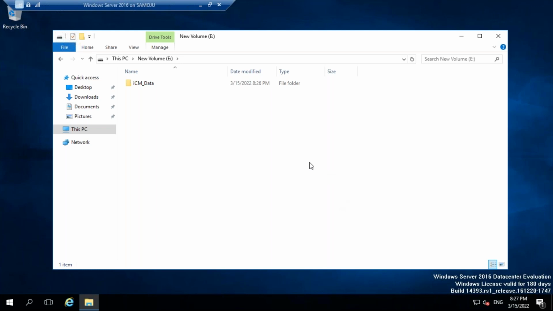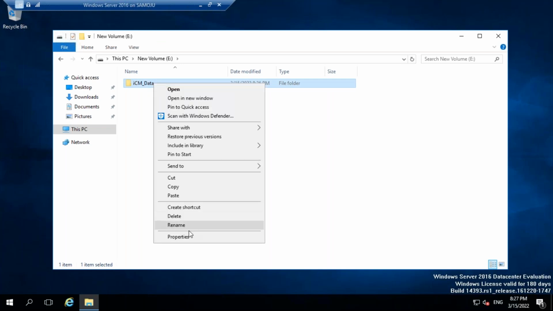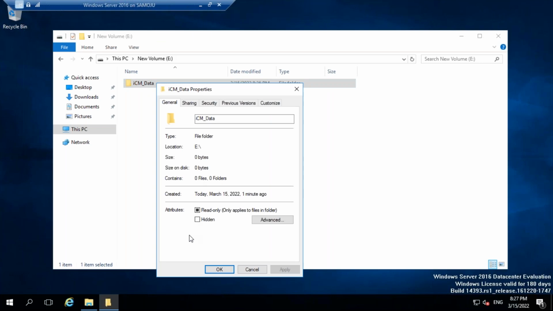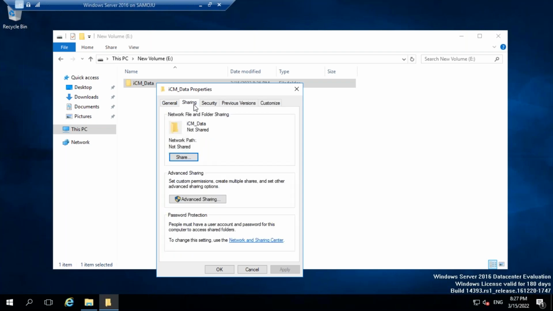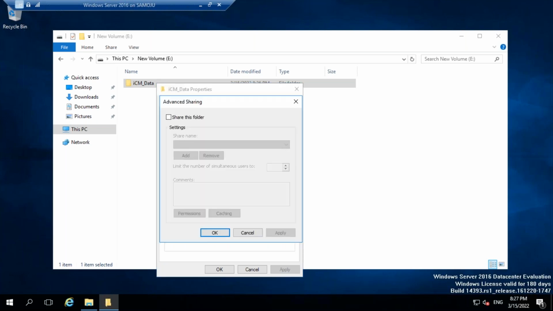If you want me to say it slow, I'll take you through it slowly. Okay, right click on folder, properties, go to sharing tab, advanced sharing, then share this folder.